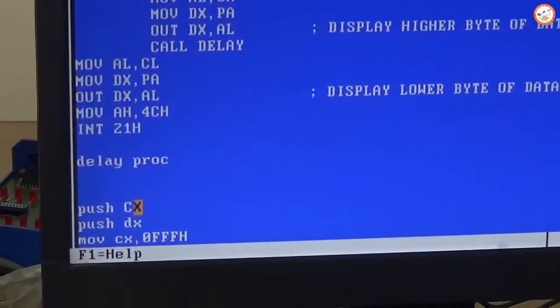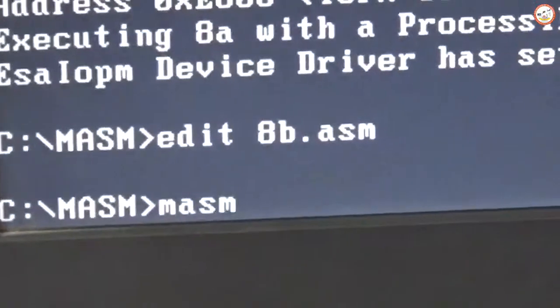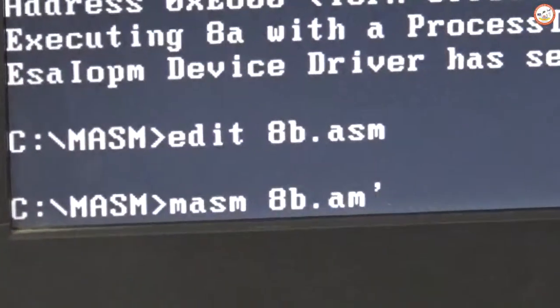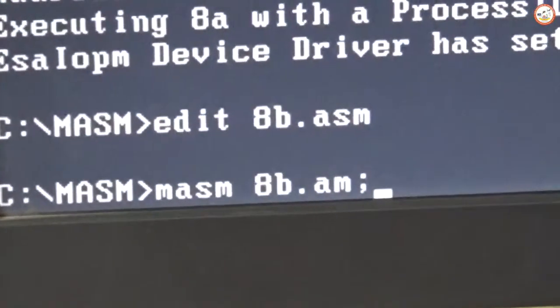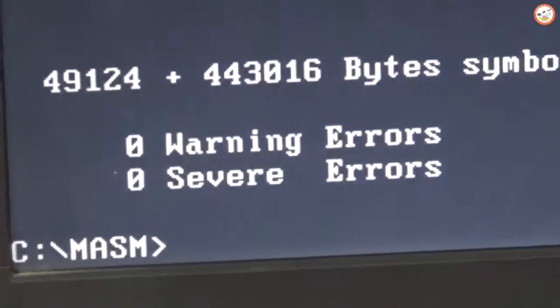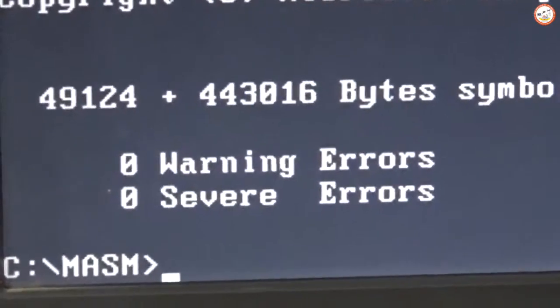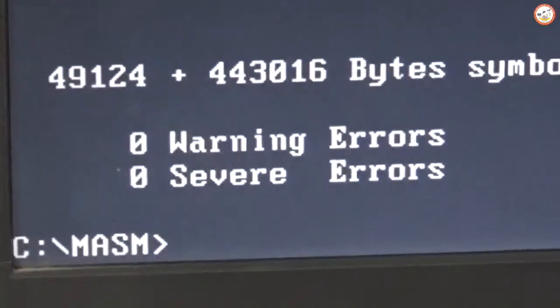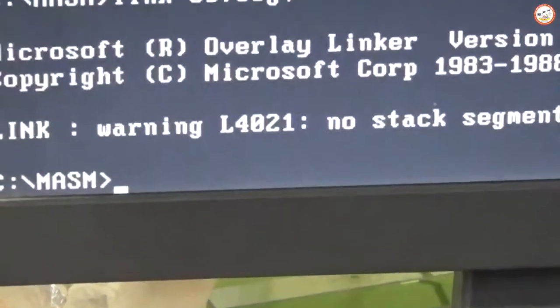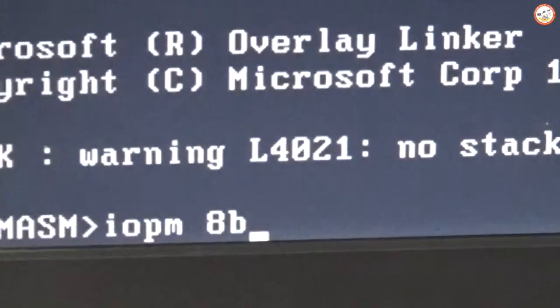We'll see the execution. Again, the first instruction is the assembler command with the file name .ASM to check for warnings and errors. If there is any error, it will show the error. If there is no error, you will get 0 warnings and 0 errors, and the object file will be created. The next step is to link that object file to run the program. Then you have IOPM, that is, your input-output permissions.